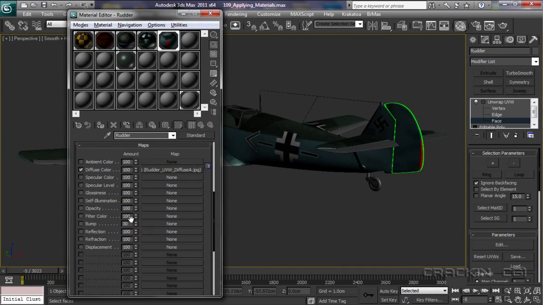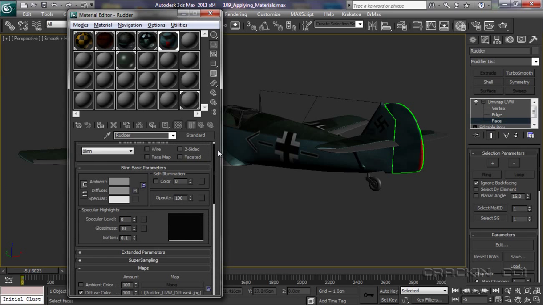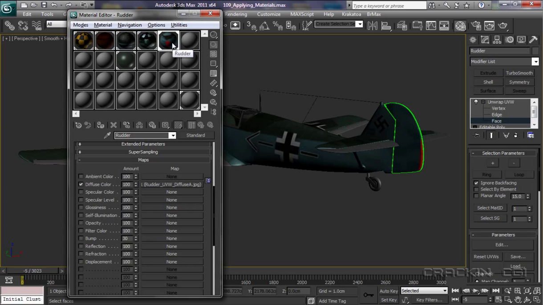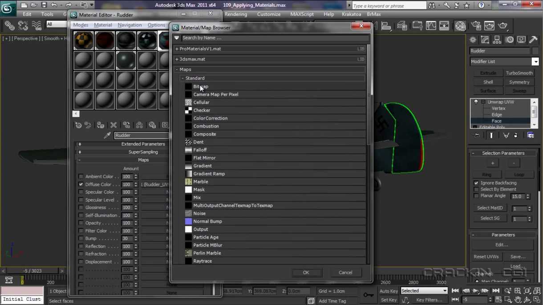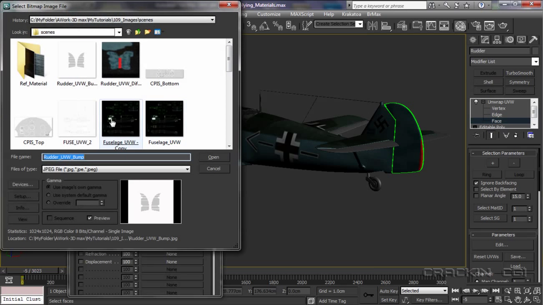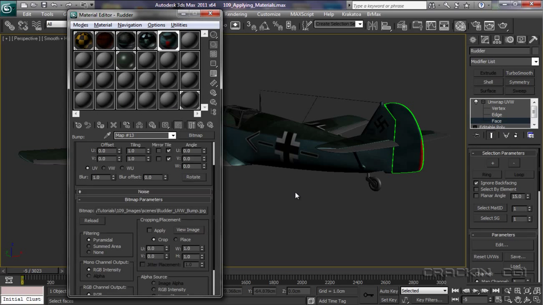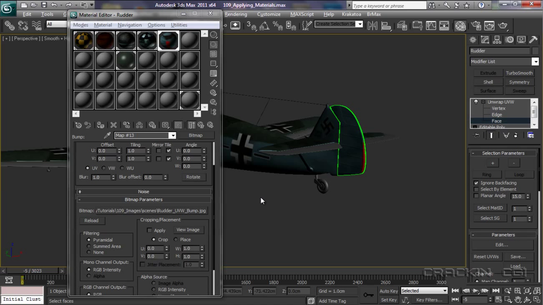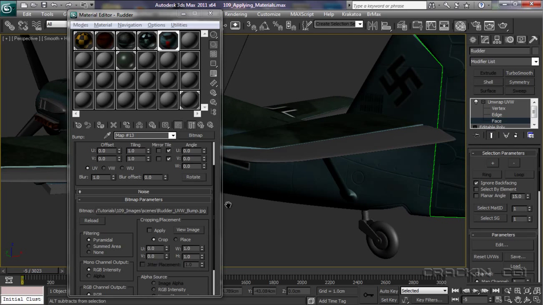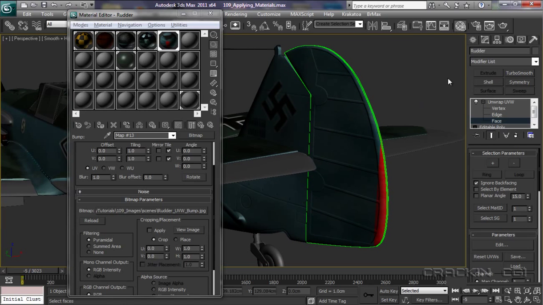And back in Max, we're in our material editor, we're in the maps section, and we've got the rudder selected. So in the map section, I'm going to left click on that button there, double click for the bitmap, and select the rudder UVW bump map there. And there we go. Let's just zoom in a little bit. And we'll do a quick render.